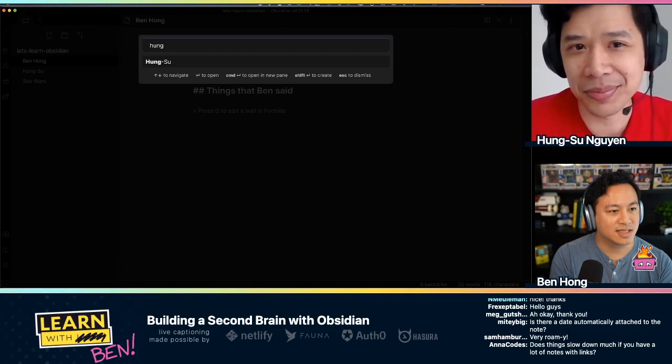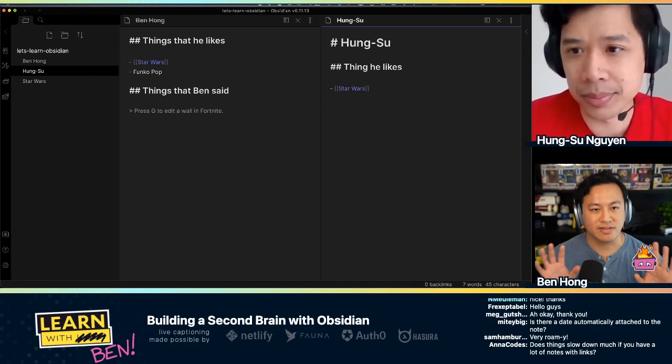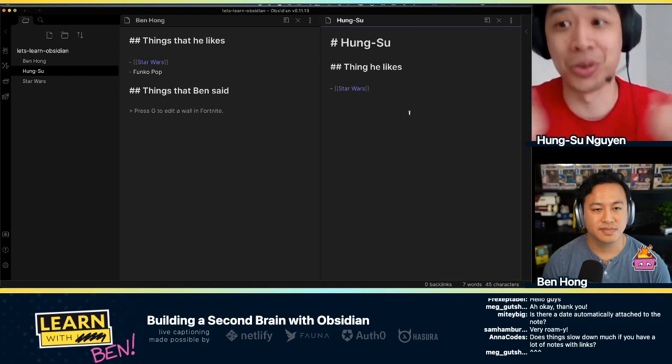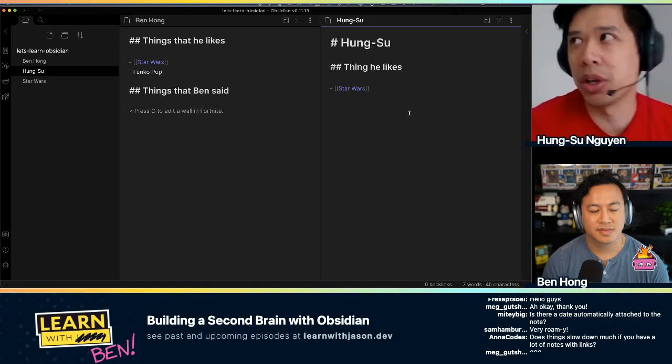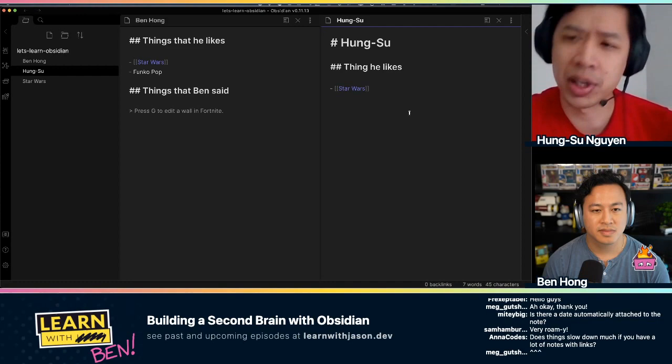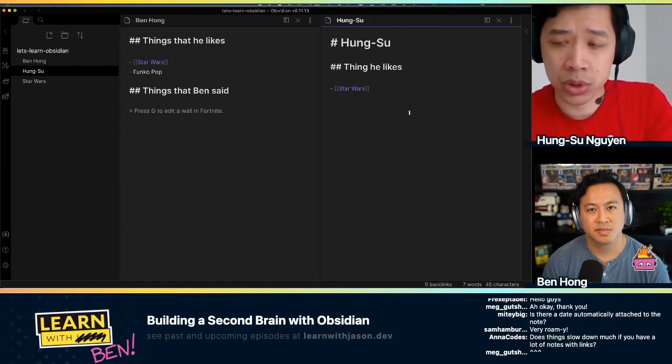I'm going to hit Command Enter, and you'll see that now we have the multi column, so now we have two. This is a huge deal as well, and I do want to talk a little bit about this. Coming from Evernote, OneNote, and basically every other tool, a lot of the time I can only look at one note at a time. Obsidian wants to change the game a little bit.